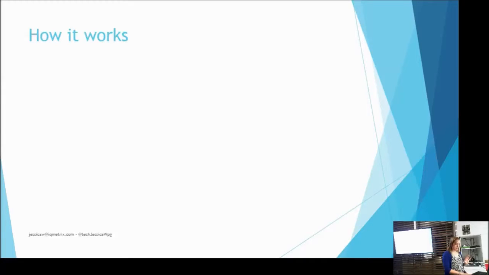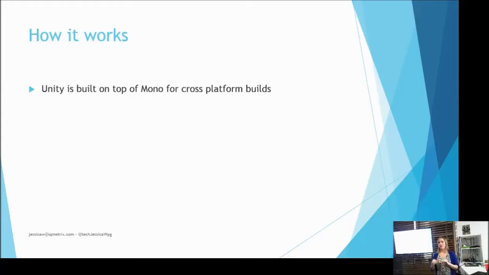So, I was going to talk about how Unity works, and then maybe I'll talk about how this product is set up. Unity is built on top of Mono, as I mentioned, 2.6.4. So there's a whole open API for Unity.